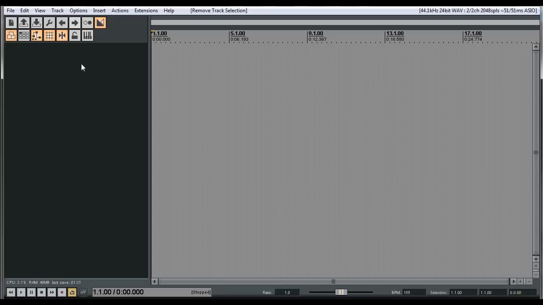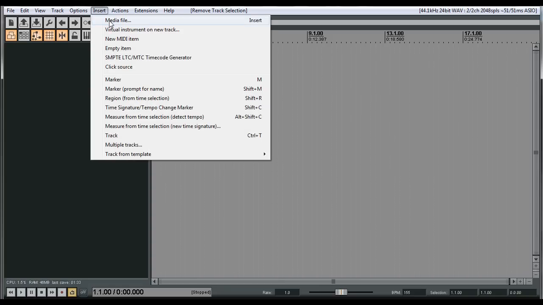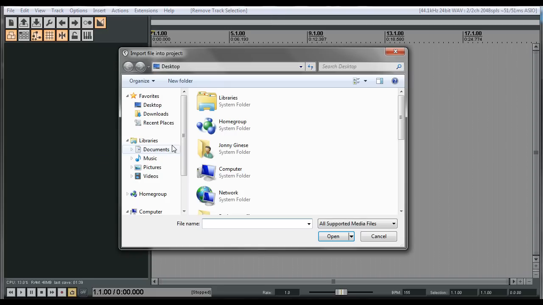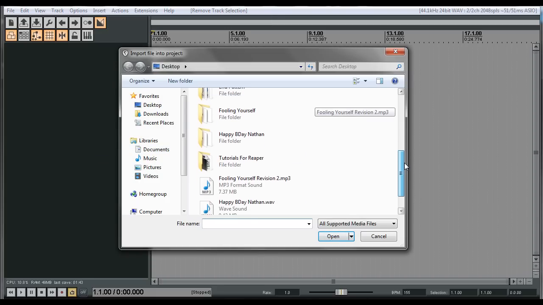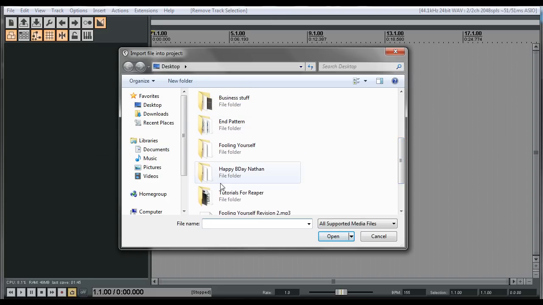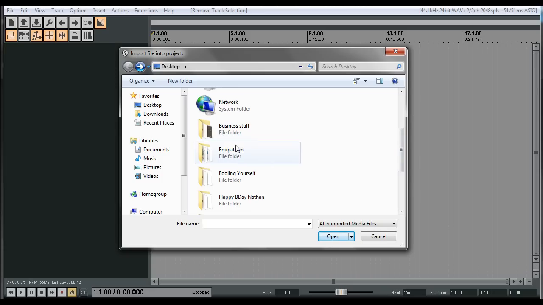What we're going to do is go to Insert, and then Media Files. We're going to insert a media file. It's going to bring up the Explorer, and we're going to look for what we want to import. I'm going to import End Pattern.